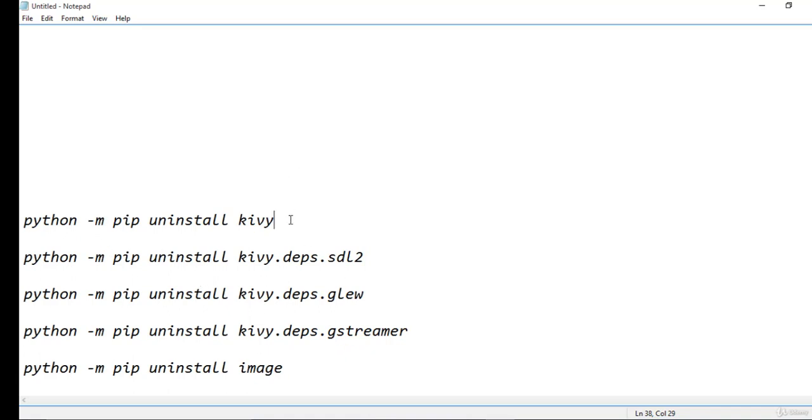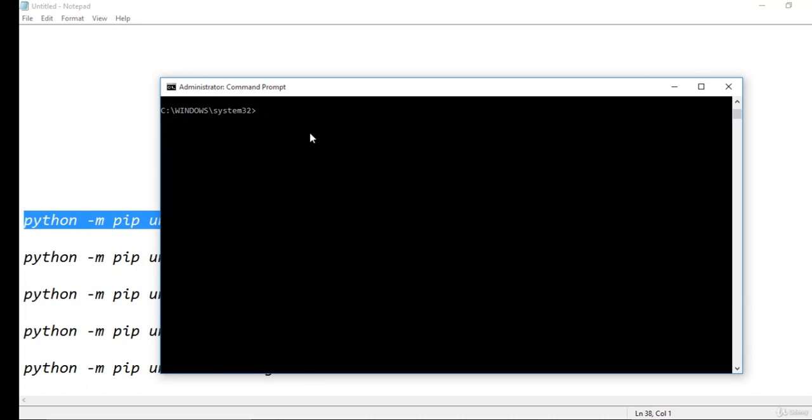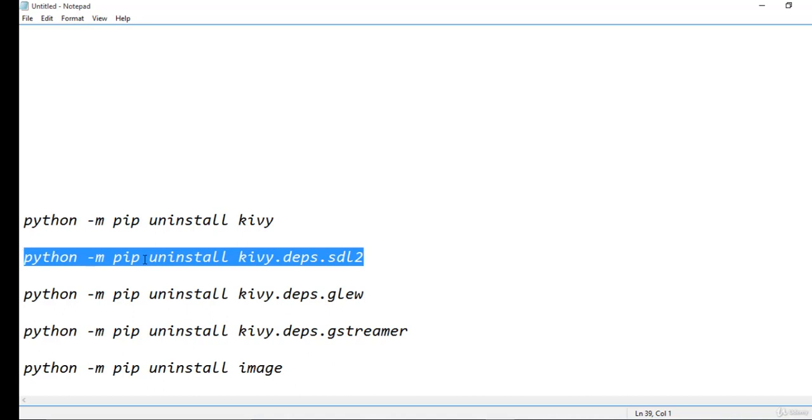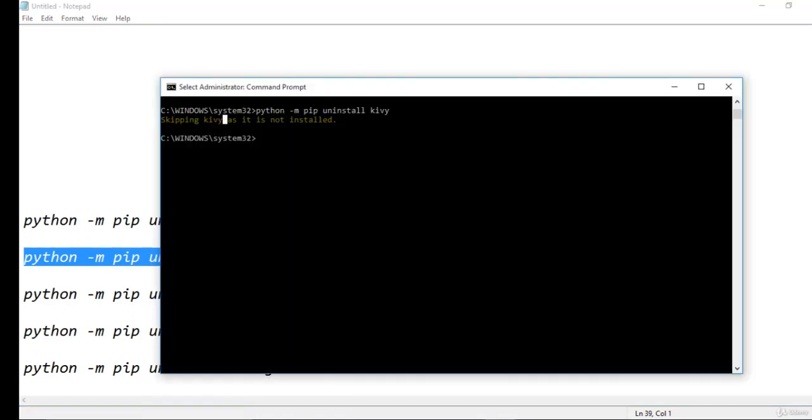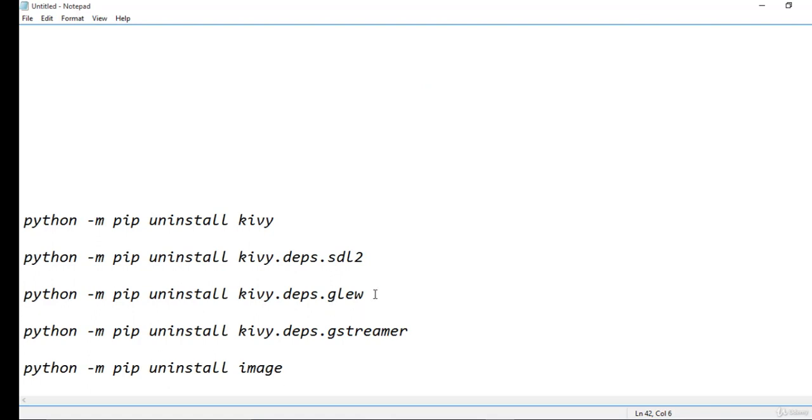uninstall those packages. Let me copy this and paste it down here, and you can see that we haven't installed Kivy. In order to uninstall this package, let me copy this and paste it over here. Then it will say it is not installed, and the same goes for glue and GStreamer.